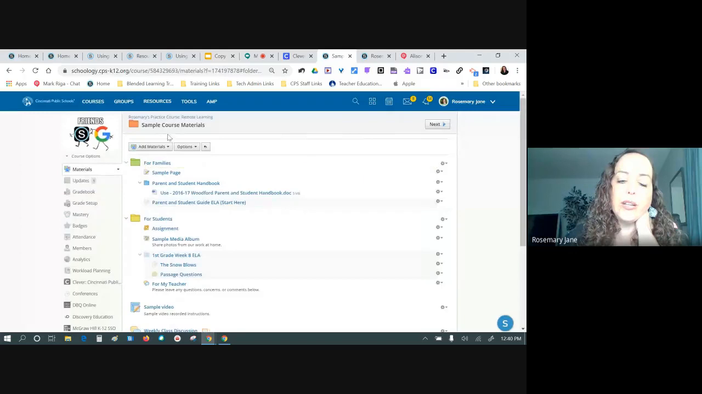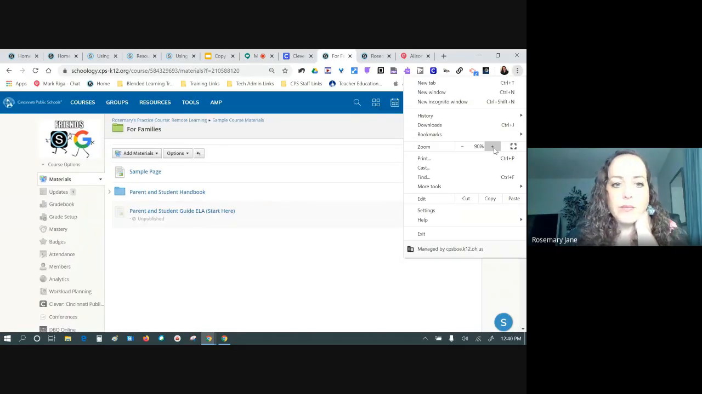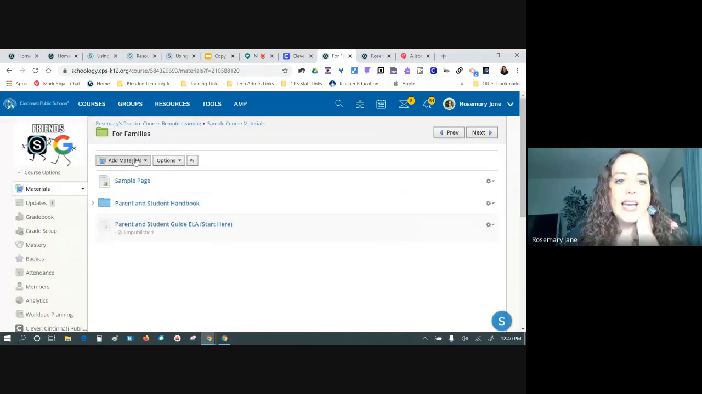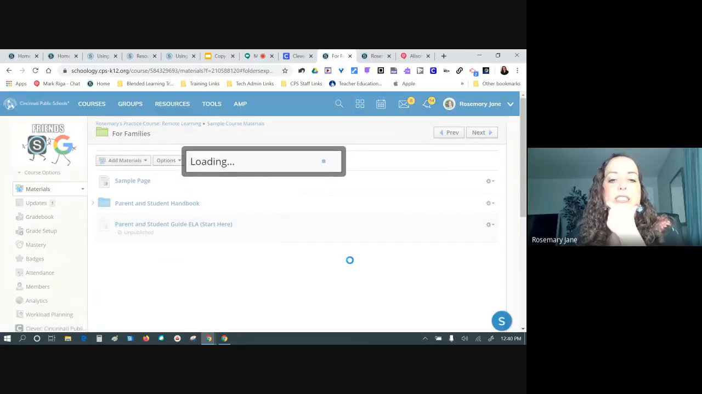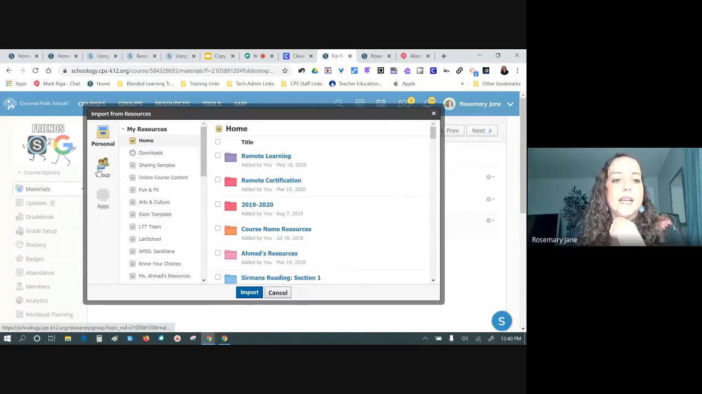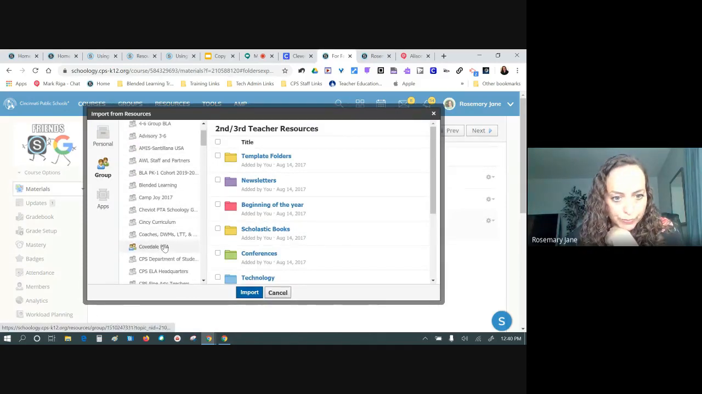I did say I was going to show you importing a group resource. So I will go into my 4 families folder. Let me see if I can make this bigger. Okay. And I want to say that I'm going to add this visual image that a group has. So I'm going to go down to import from resources again. This time though, I'm going to stay in group and I'm going to go to the early childhood group.